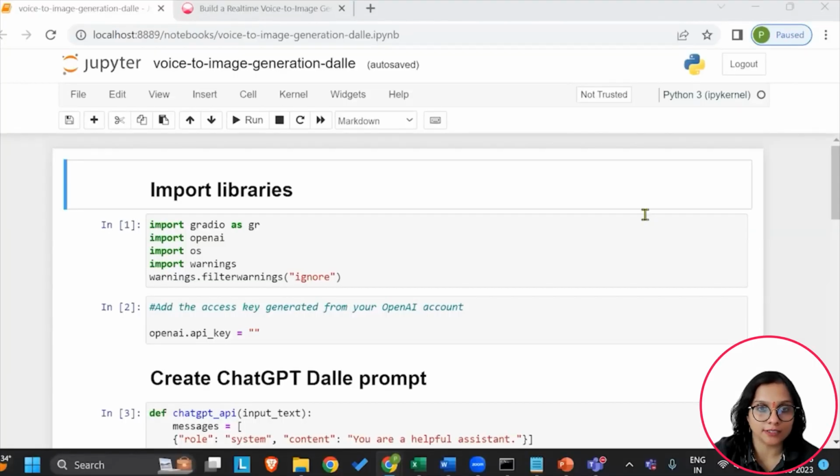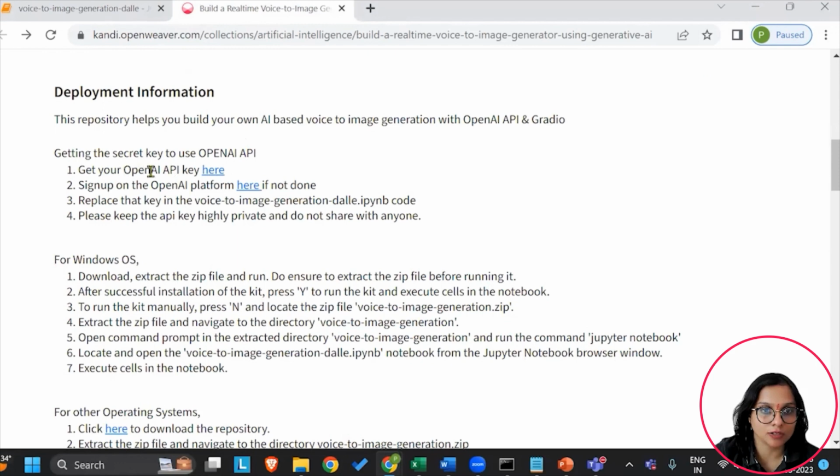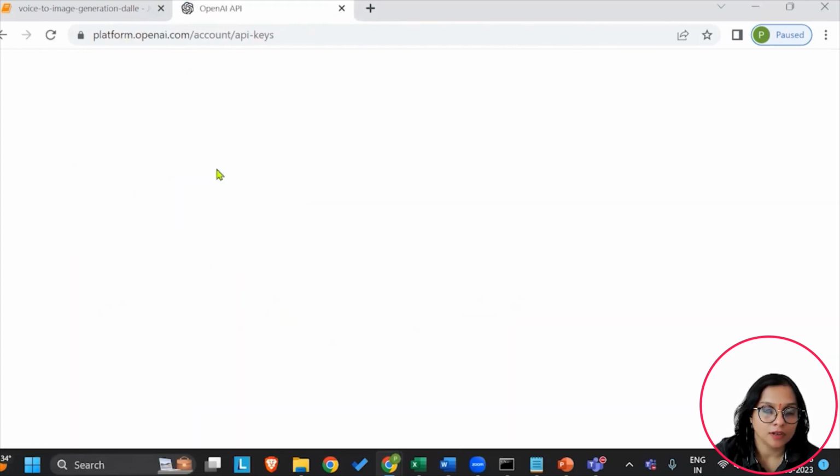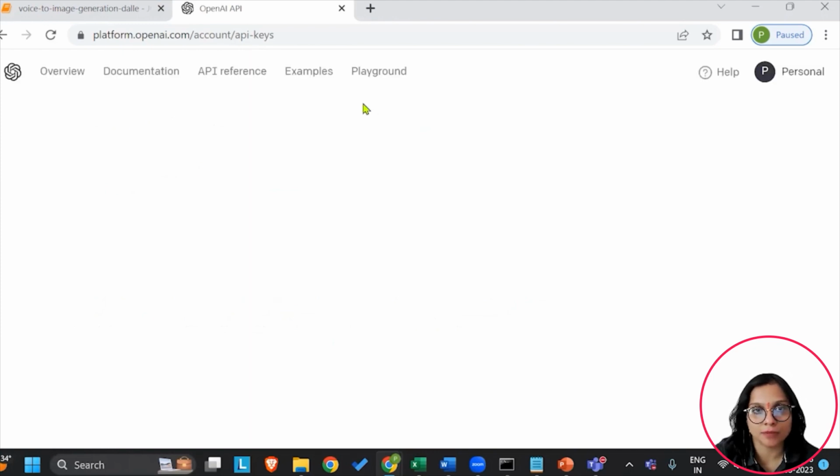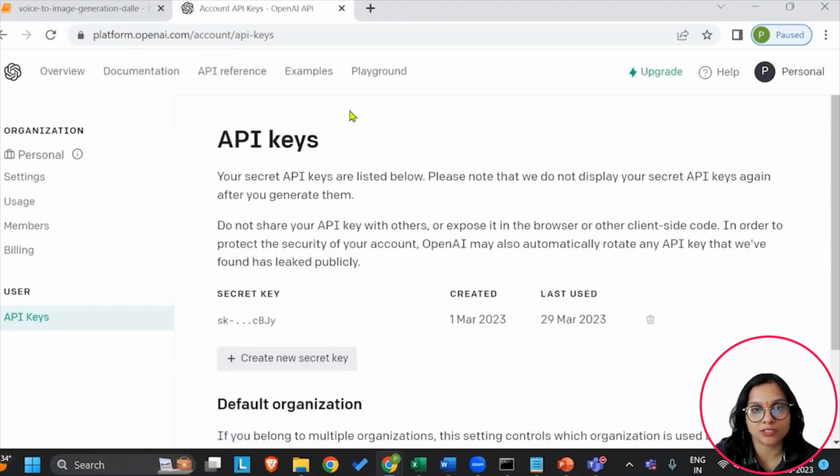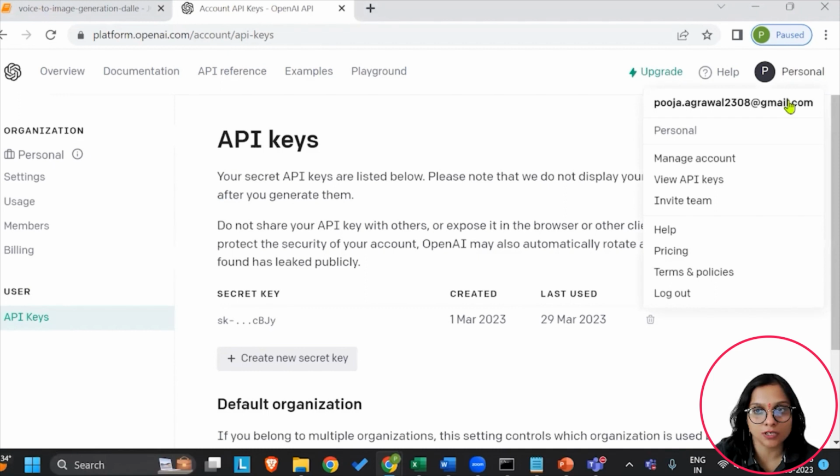Before we go ahead and discuss the solution source, we need to get access to our OpenAI API keys. So for that, we can quickly get onto the kit page and click on get your OpenAI API key. For this, you need to be signed up into the platform if you haven't signed up till now. After you have signed up, you just have to click on this personal and view API keys.